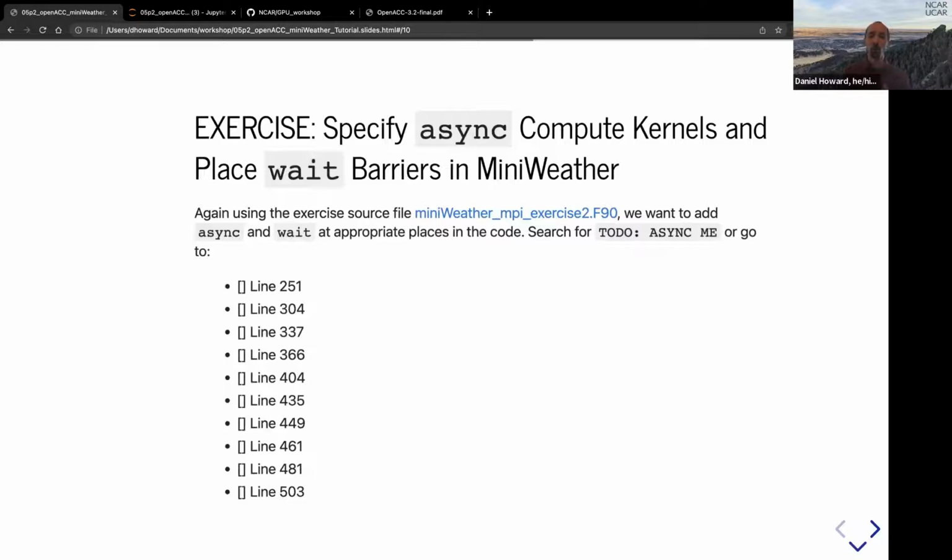We can go back here to our mini weather example. All these lines are defining our kernels that we worked on in our previous session that we're now going to make asynchronous. All that we need to do this time is not any analysis on dependency between different kernels. We just need to add async to all these different clauses and maybe a few wait directives between them.